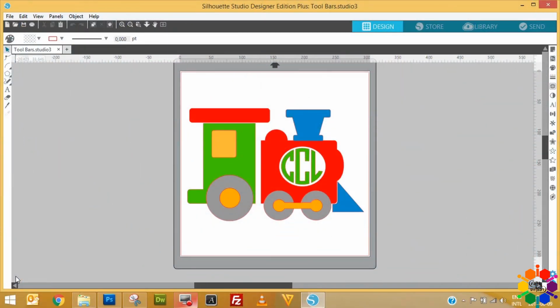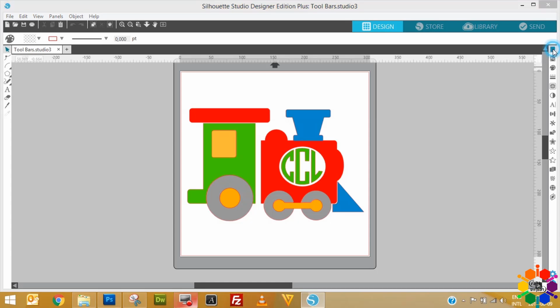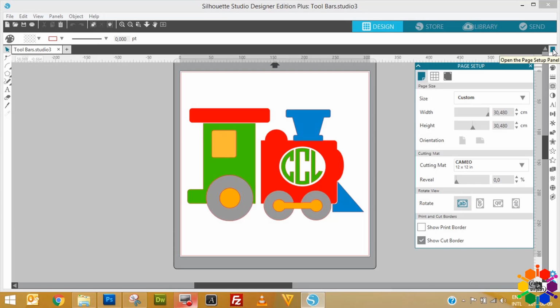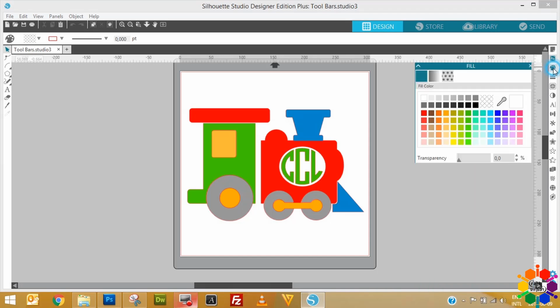The Silhouette Studio tools toolbar is the one located on the right side of the screen. If you click on any of these buttons, it will open a new window or a new menu in this space so that you have more options for what you actually want to do. So let's click on all of them quickly. The first one is Page Setup. The second one is your Pick Scan.